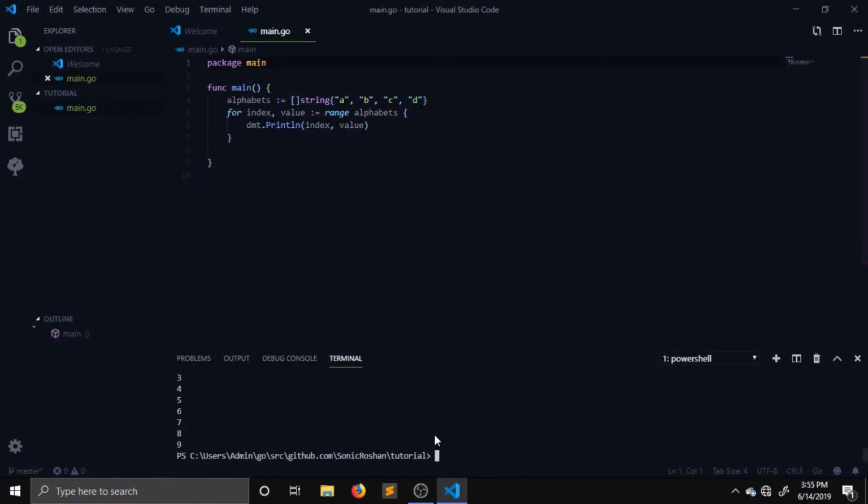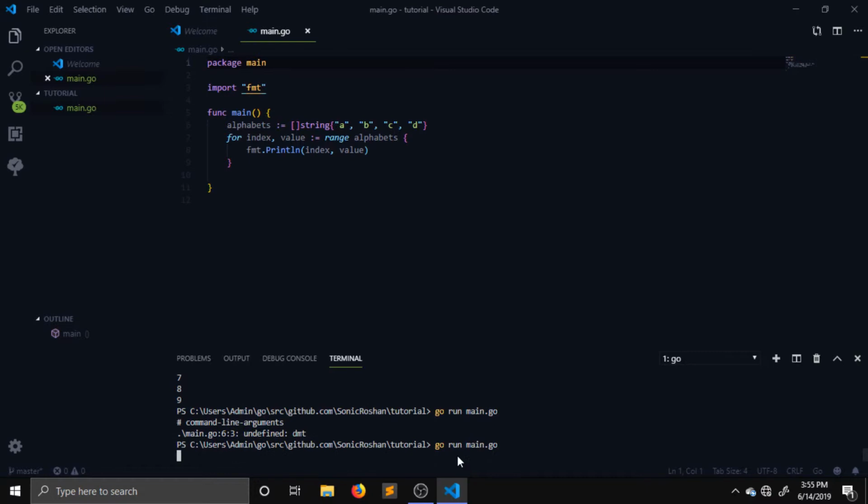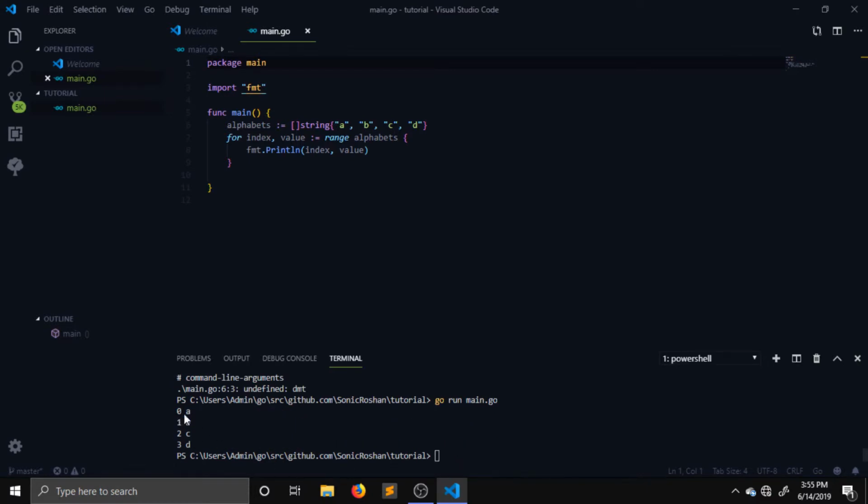So that will just print out each value at each index. So at 0 index it was A, at 1 it was B, at 2 it was C, at 3 it was D. Now let's say we don't care about the index value, we just want the normal value.